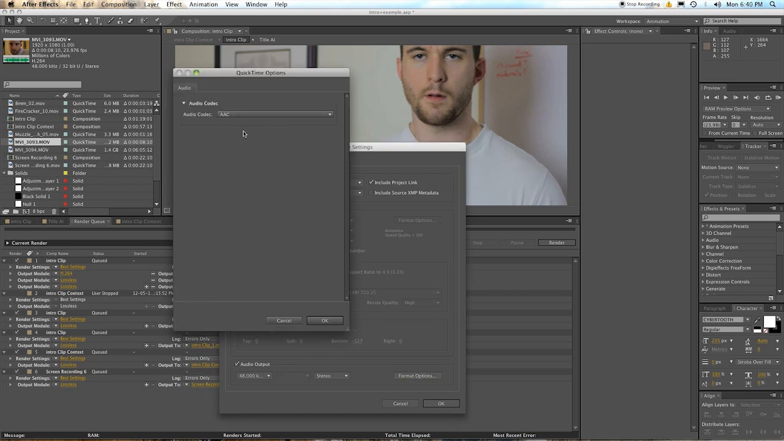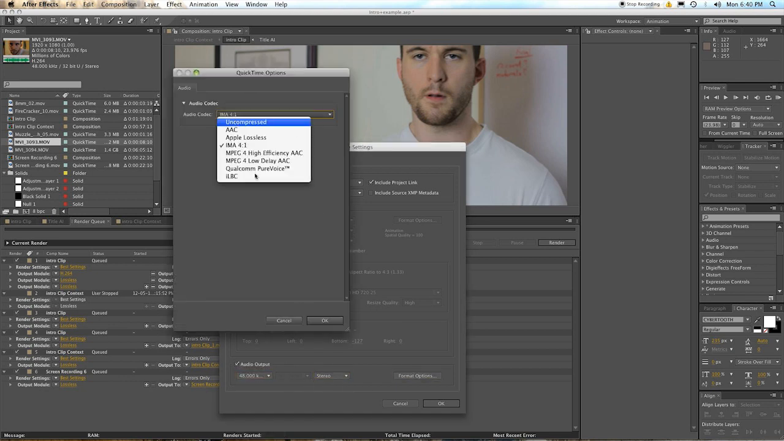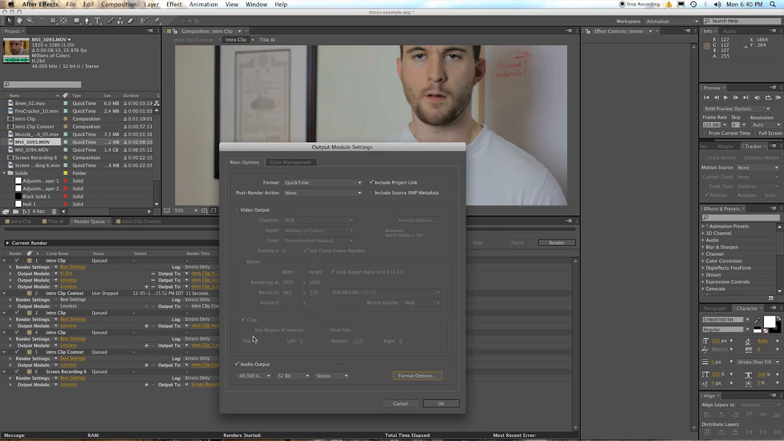Changing these format options, as you can see, is changing what's available in here. So some of these format options might only allow mono. Uncompressed allows everything. So that's important to remember too.